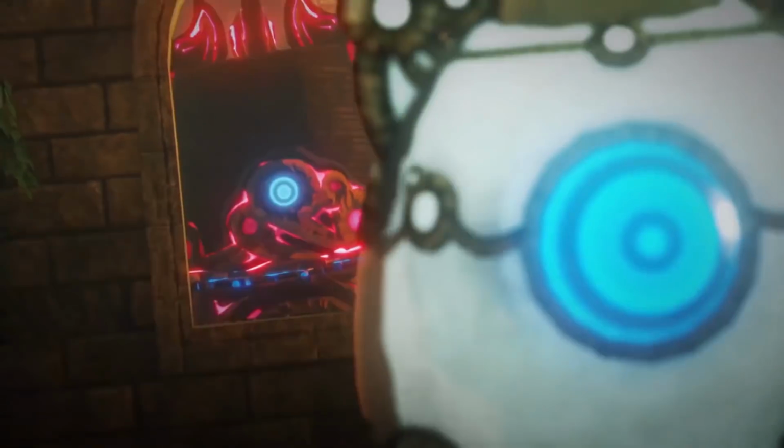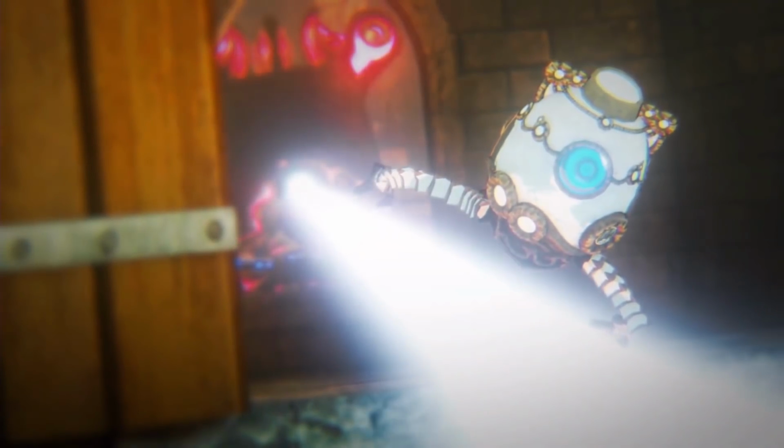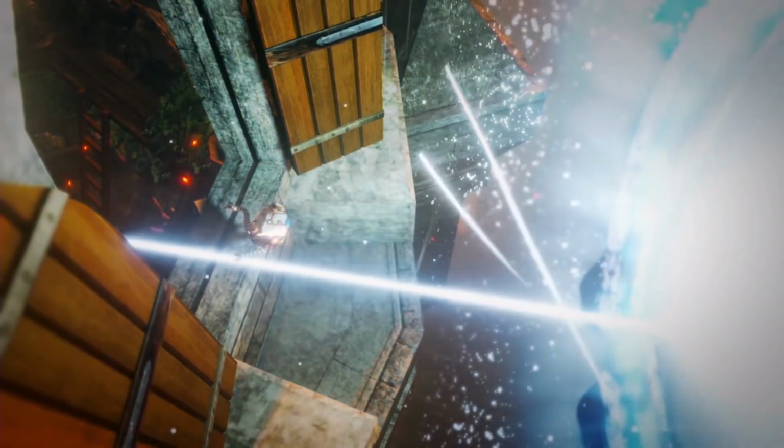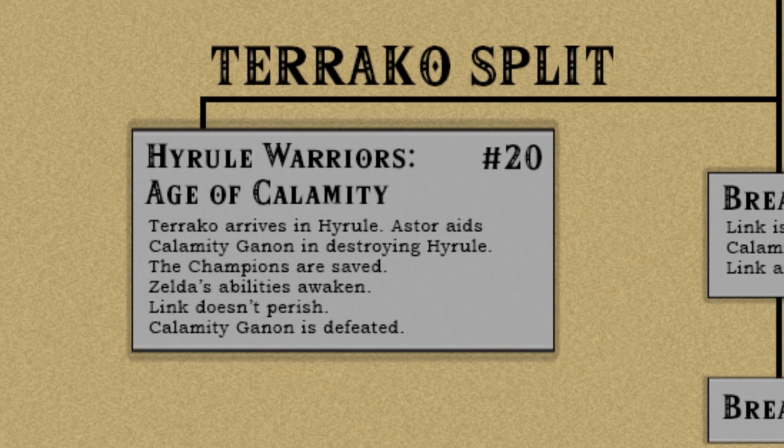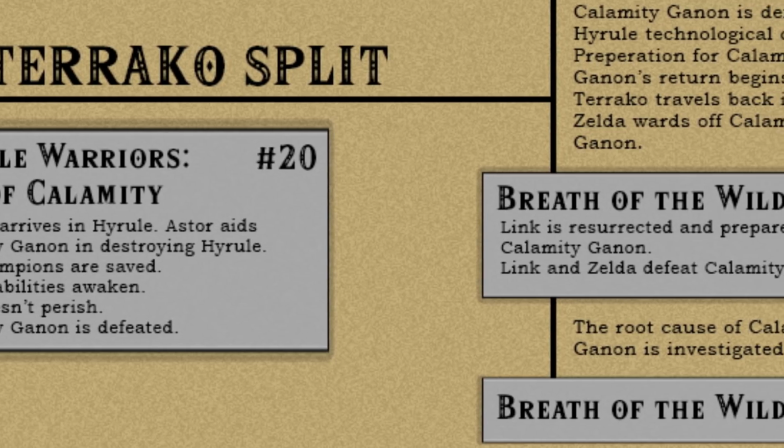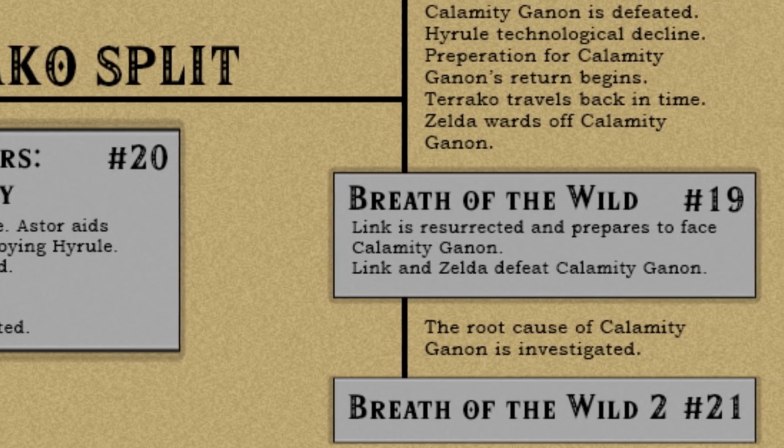I also kind of wish that the events of Age of Calamity didn't have time travel elements, because we do get to see what happened 100 years before Breath of the Wild, but not really at all. And it also causes another timeline split, which I didn't want, but I also didn't want to ignore the game.